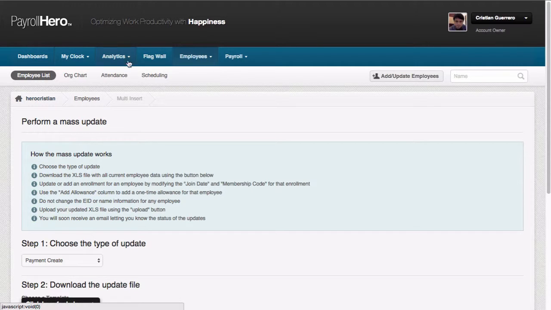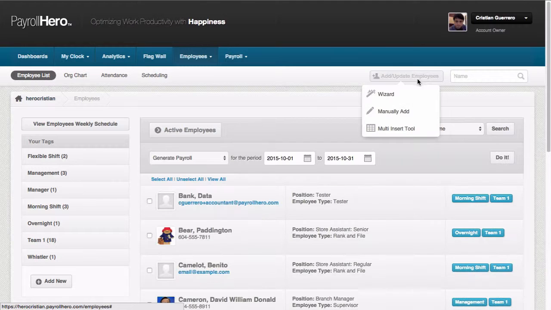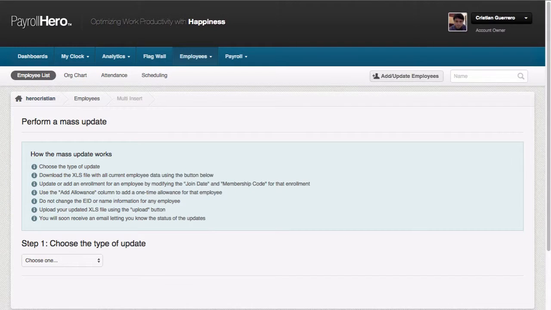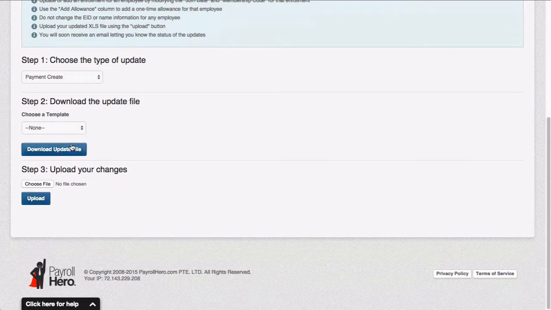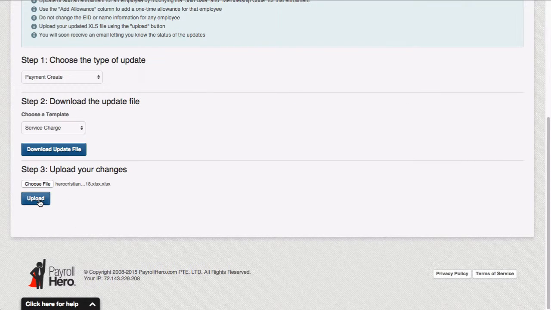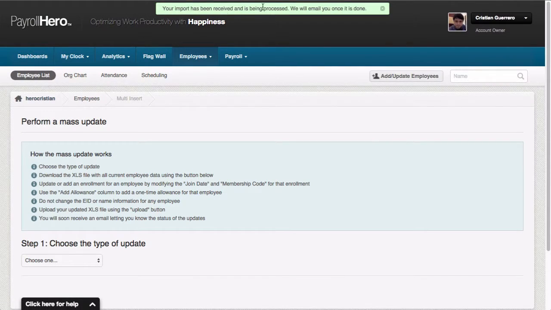So for this demonstration, I'll go to my organization chart, whatever, and then I'll go back to the multi-insert. And I will have here Payment Create. I'll select, then upload the file. Okay. So now that I'm ready, I upload the edited Excel file, and it will be processed, and I will receive an email once it is ready.